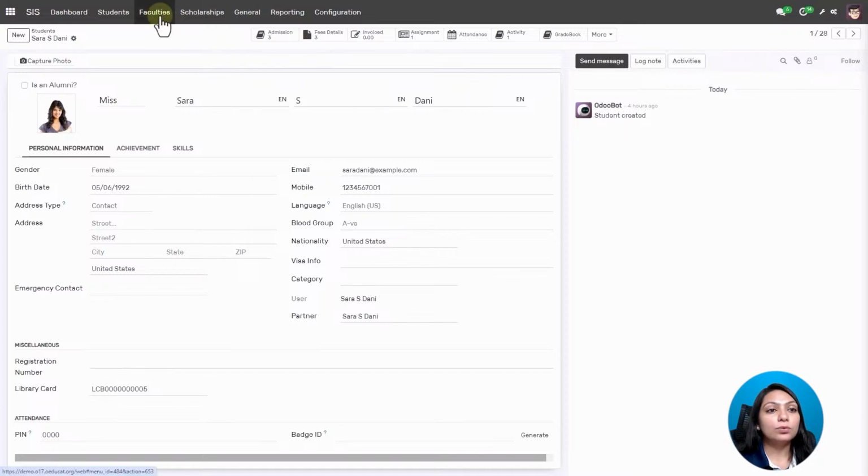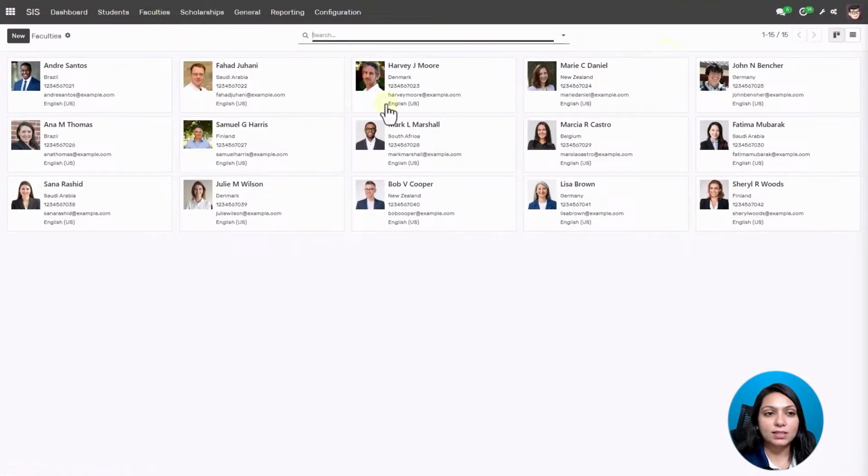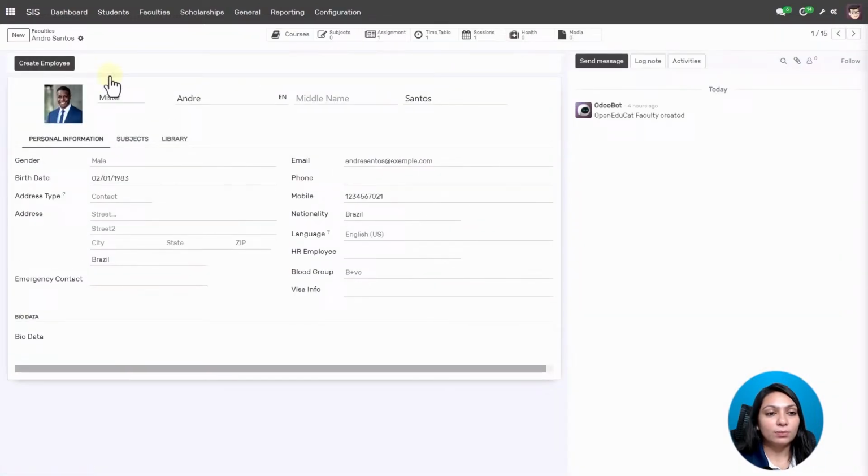Now let's understand how you can manage faculty information. In the same way, you can see all the information of faculty. When you open any one of them, we can see the personal information about the faculty. We can also see the courses and subjects allocated to the faculty member, the assignments given by them, their timetable and sessions. We can also manage health and media information of faculty. So it's very easy to manage all the details of faculty.